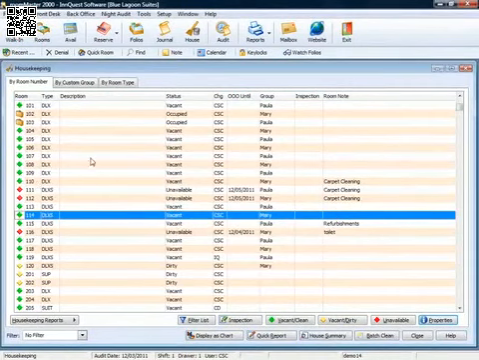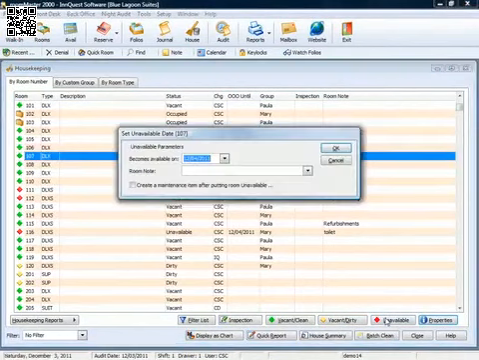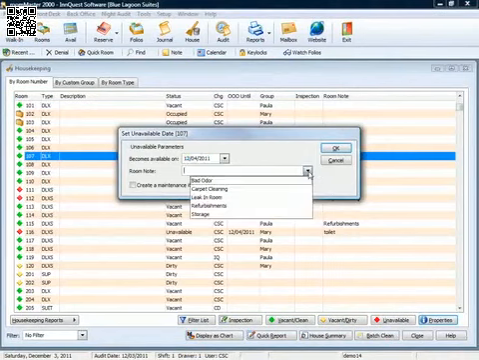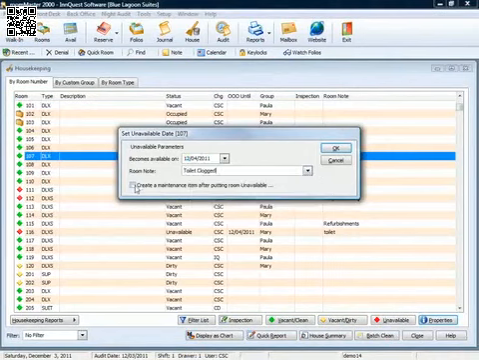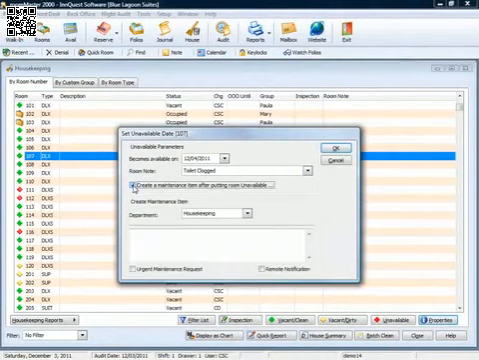When the Unavailable button is selected, the Set Unavailable Date window appears. Select the date the room should be available for sale on, and then enter a room note or select one from the drop-down. Check the Create a Maintenance item if a maintenance item needs to be done for the room. When the box is checked, the window expands to show a Create Maintenance option.